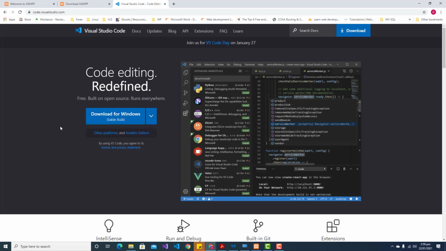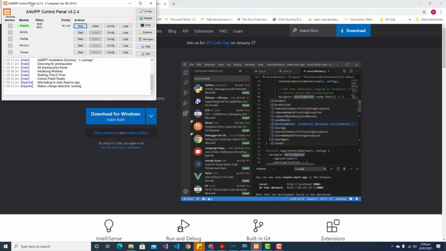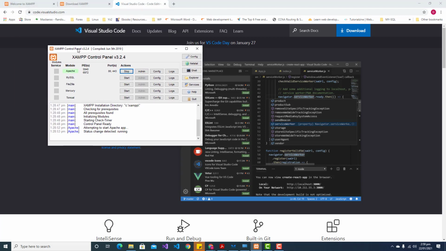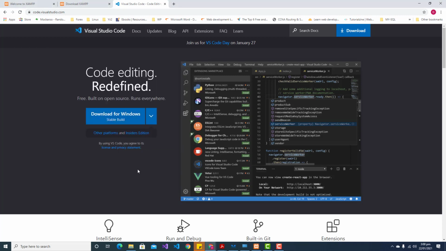Okay, so I already have XAMPP installed. So once you install XAMPP, just go ahead and fire up your Apache module, and that will be all we'll pretty much be needing for now. So go ahead and get that started, and let's just minimize it, and let me open up my Visual Studio Code.